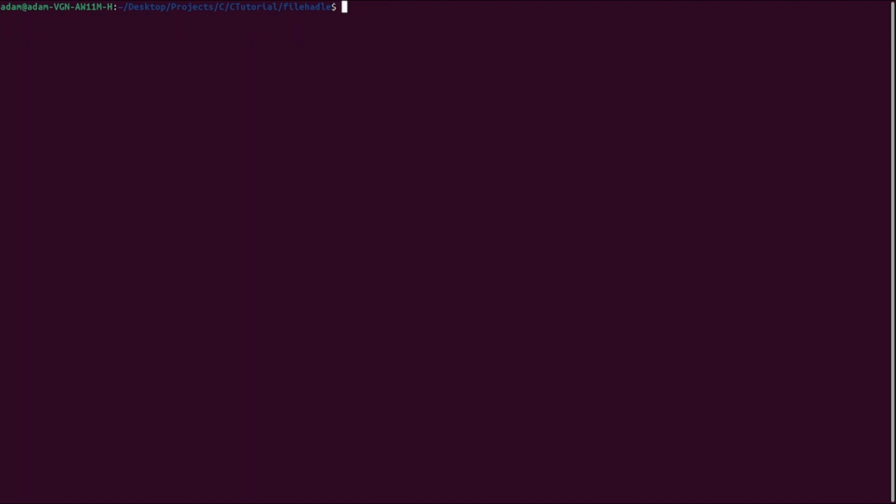And now what we're going to do is read that file. So we're going to do vim read.c, and we're going to #include <stdlib.h>, and then #include <stdio.h>, and then int main(void), and then FILE *file, and it's going to be file = fopen, as we did before, "hi.txt", and we're going to use "r" this time instead, for reading.